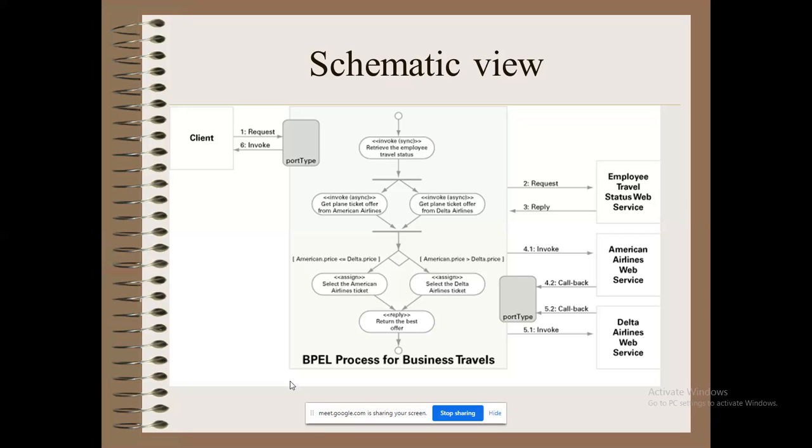Whether it is lesser or higher, which is going to be the best one? That will be given with the primitive assign. So remember, which is the best offer? They are comparing in terms of price only, right? They are not using any other filter. Once the best offer comes over, that will give us a reply, right? So what are the primitives we have used here? Request, reply, invoke, assign. These are the four basic primitives that we have used.